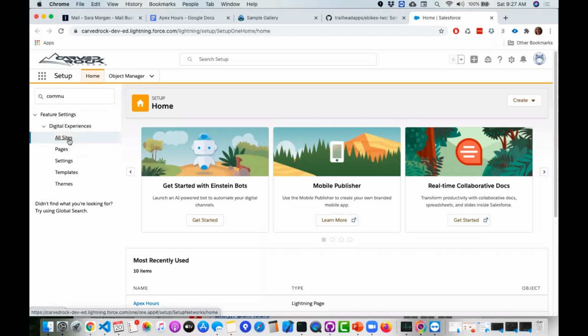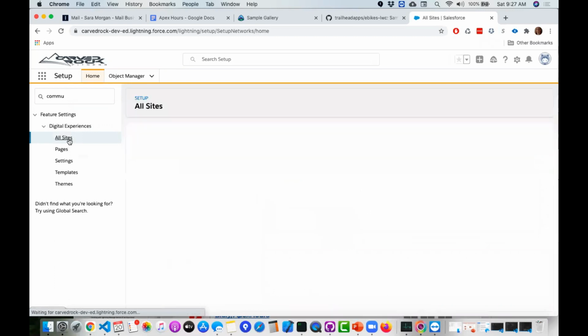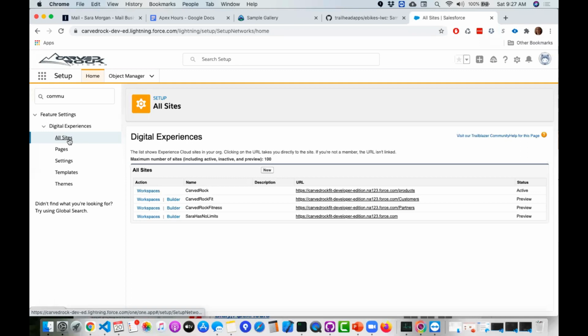So here I'm going to go to all sites. We've changed the verbiage. Instead of it being communities, they're calling everything sites. So it can be a portal, it could be a website, it could be a community, it could be anything. And that's the whole reason why they've changed the verbiage there. And they got rid of, hopefully you're aware of the fact that Community Cloud is no longer what they're using. It's now changed to Experience Cloud.